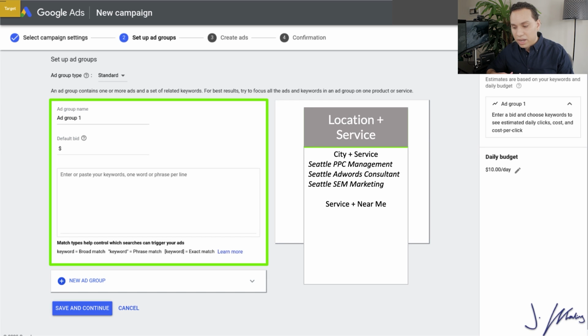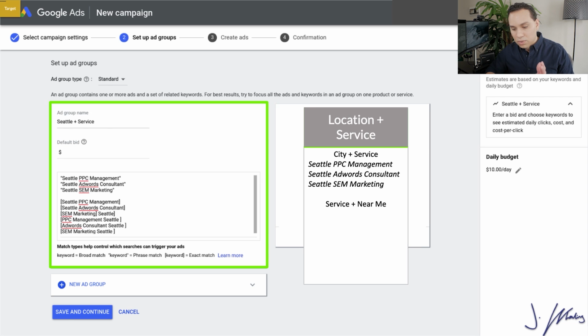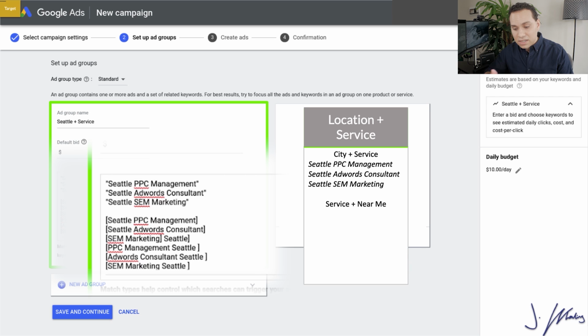So let's go back over to our interface. I'm going to be searching for clients for a PPC management agency in Seattle. So we're going to have phrase match and we're going to have exact match. You can see here for our phrases, we have Seattle, PPC management, AdWords, SEM marketing, and then the same with exact match. Now, what's important to remember is Seattle PPC management with the brackets around it, that's an exact match, which means someone has to type in that exact phrase, not a word less or a word more, in order for our ad to show up.